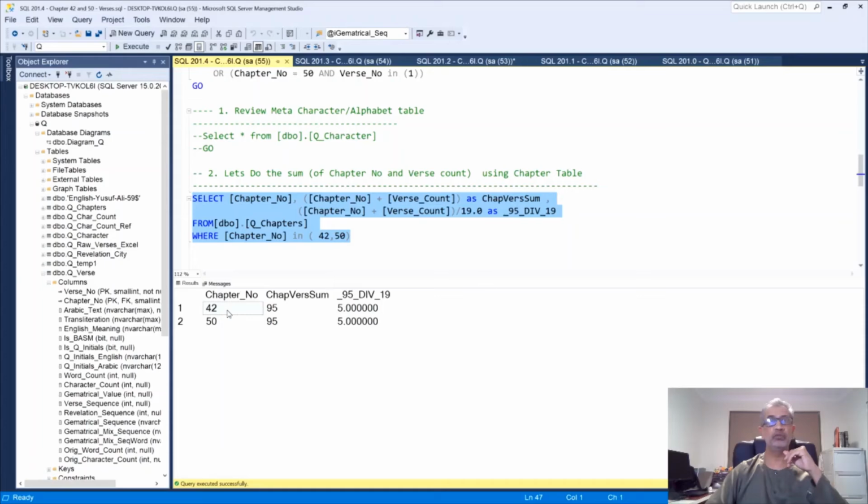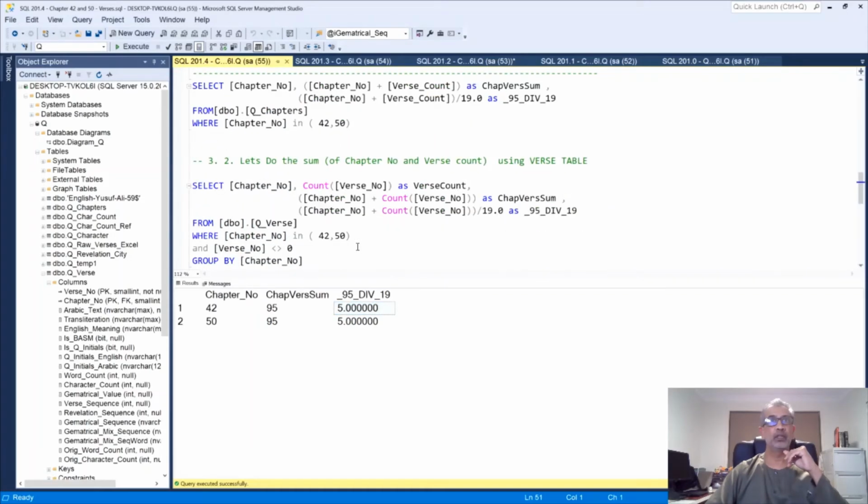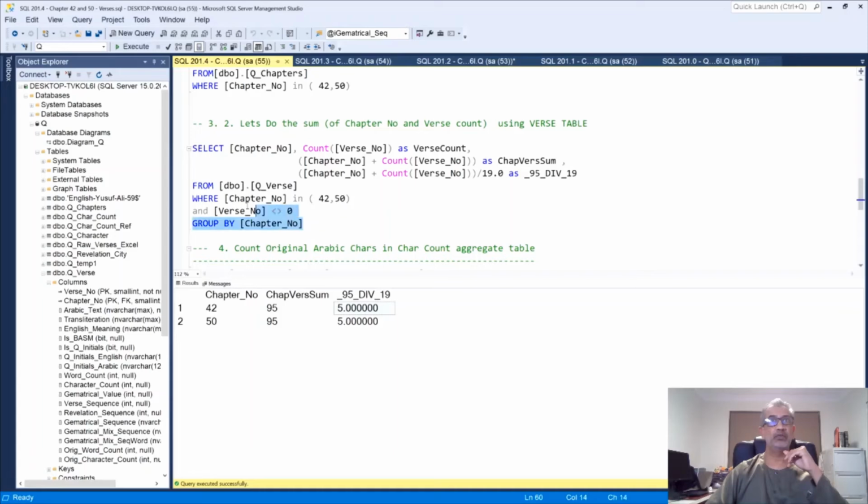Chapter 42 returns 95, and it's divisible by 19. Right? Let's just show you a different way of doing the same thing.